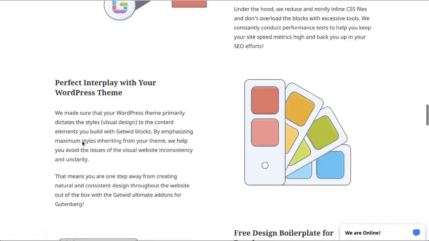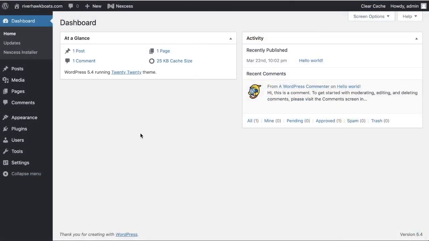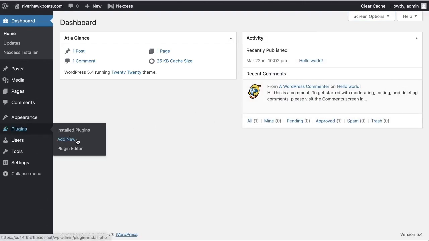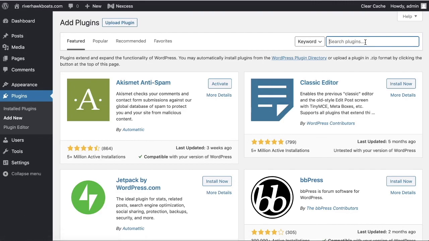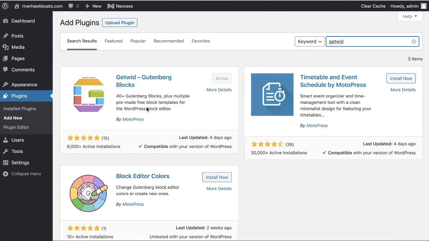Okay, let's jump into your WordPress dashboard and I'm going to show you how to use it. So here we are inside of our WordPress dashboard. You're going to go to plugins and say add new. And you're going to come over here to the right side and do a search for GetWid. I've already installed it, so I'm just going to show you what this looks like here. Of course, when you're viewing this, it's going to say install now. So you're going to click install now and then you'll activate. So that's active inside of my WordPress website.